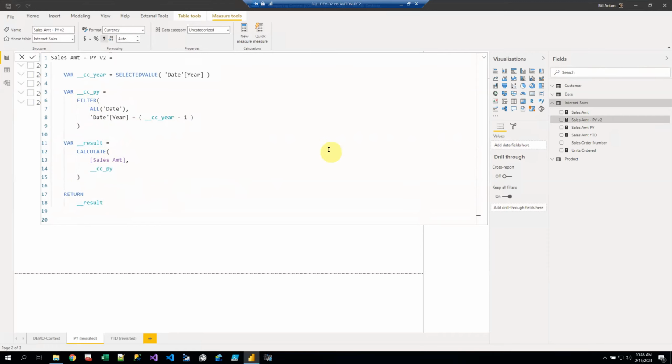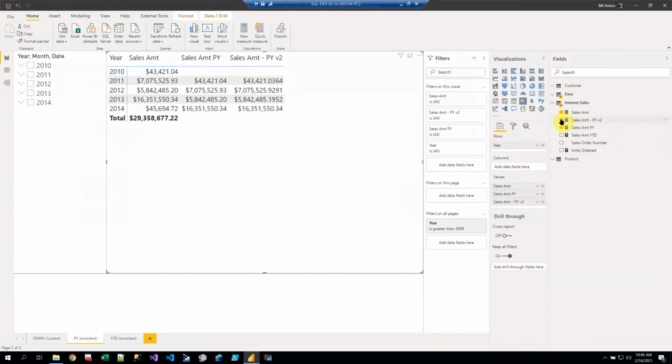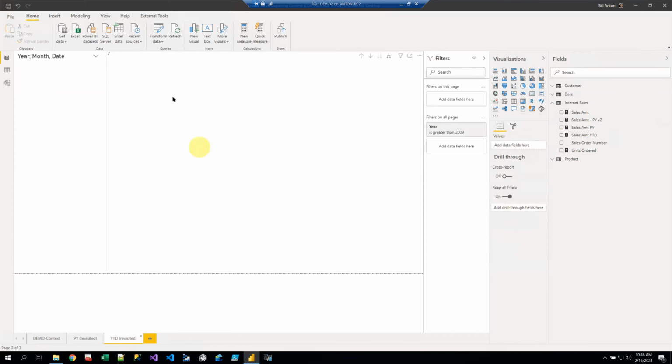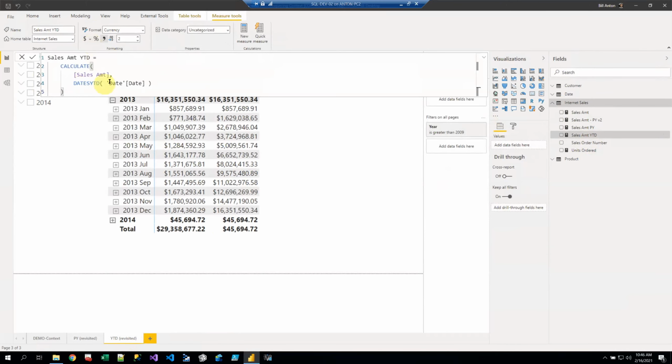Okay, and this will return the same value as our original calculation. Okay, so that looks good. And we can do the same thing here with a year-to-date calculation. And so here we've got a year-to-date, and we're using the dates year-to-date approach. Okay, and I can write a new measure here.